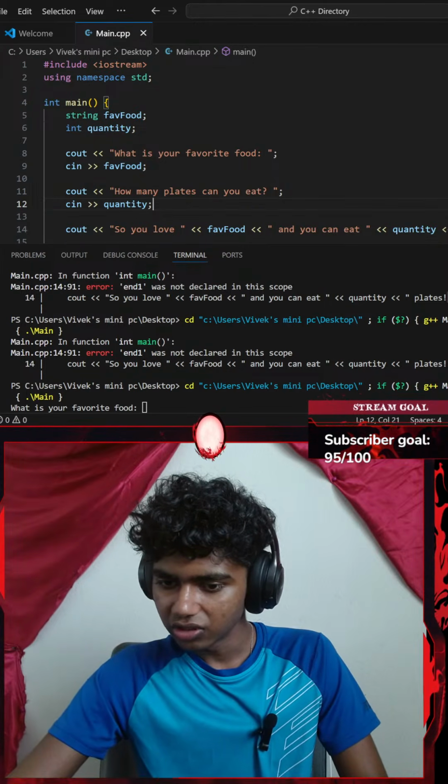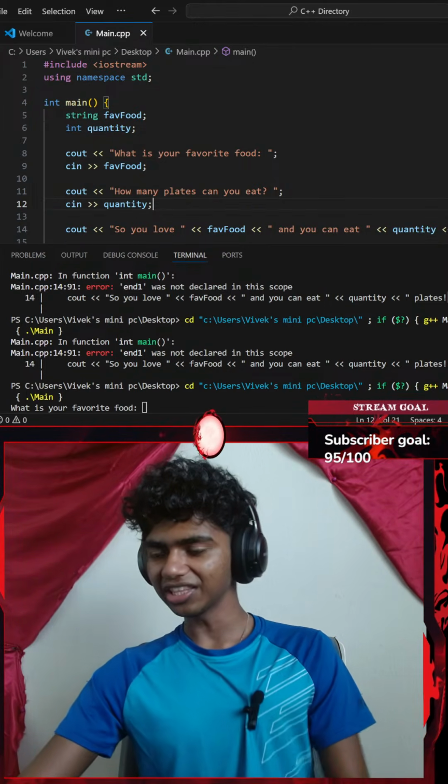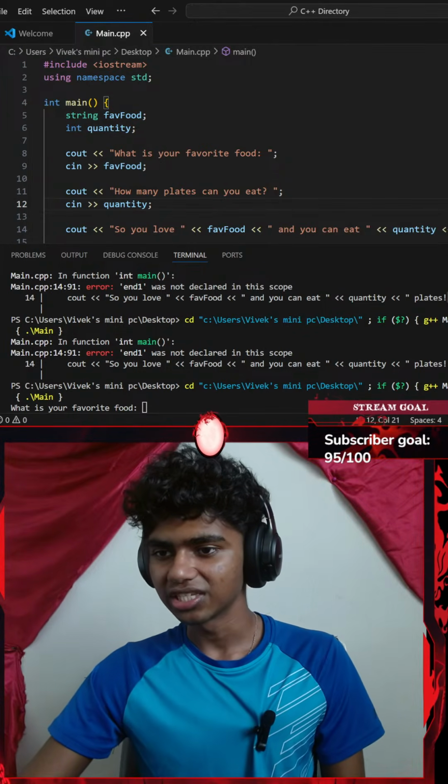Can you zoom out so I will see all the code? Honestly, yeah, I think that I zoom in because I think that you guys can see.